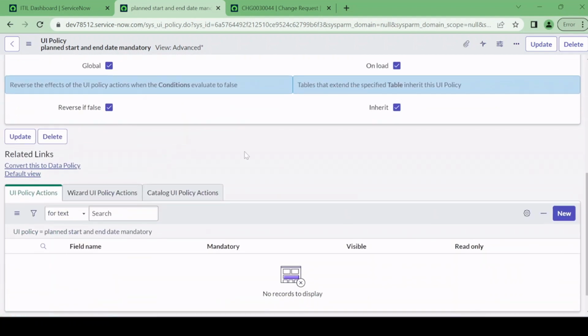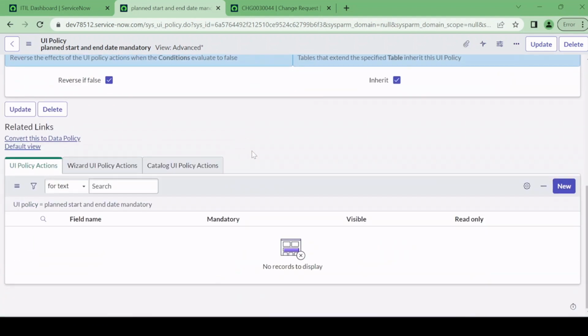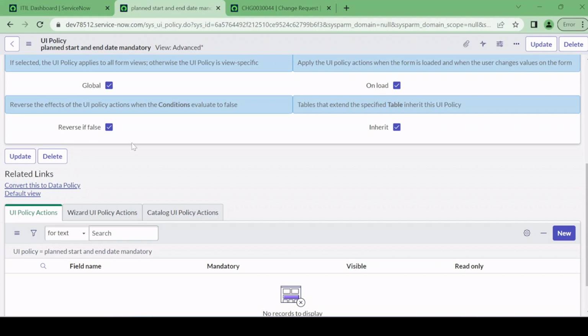Now the other thing, as you can see here, the related list has come up, right? So this is convert this to data policy. I have a separate topic that I will be covering, on how we can convert a UI policy to a data policy, what a data policy is, and how you can convert from a data policy to a UI policy. We can discuss that in the upcoming video. Fine.